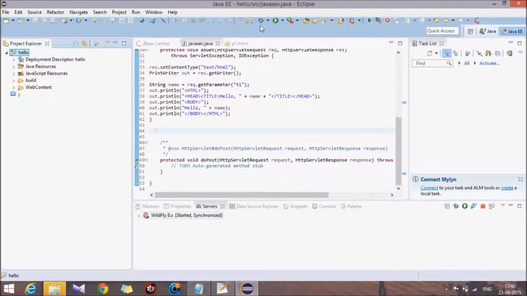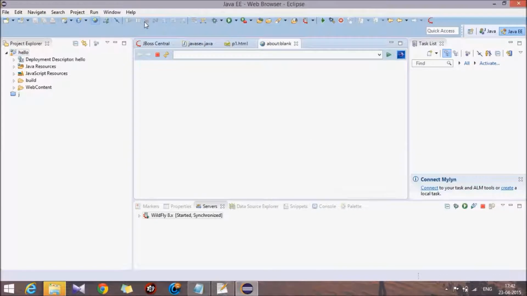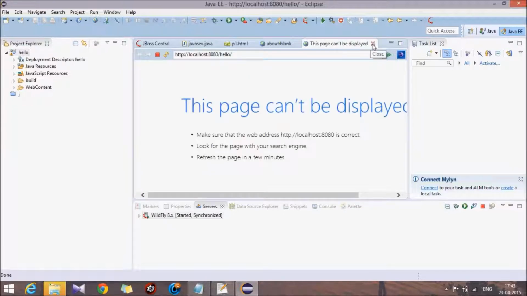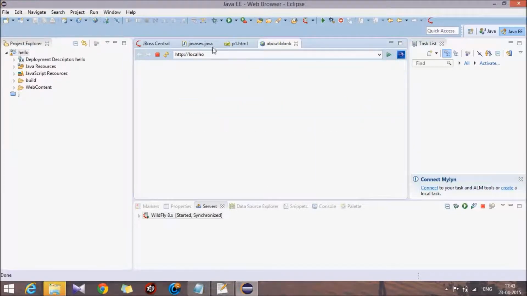Now open the web browser. In this web browser we need to type the URL http localhost 8080, which is a port address.